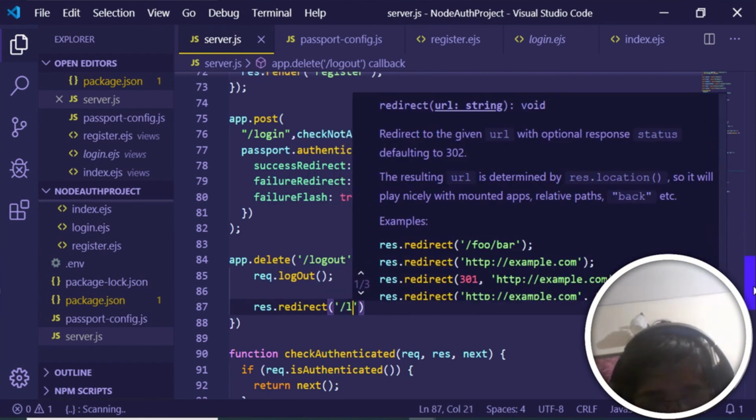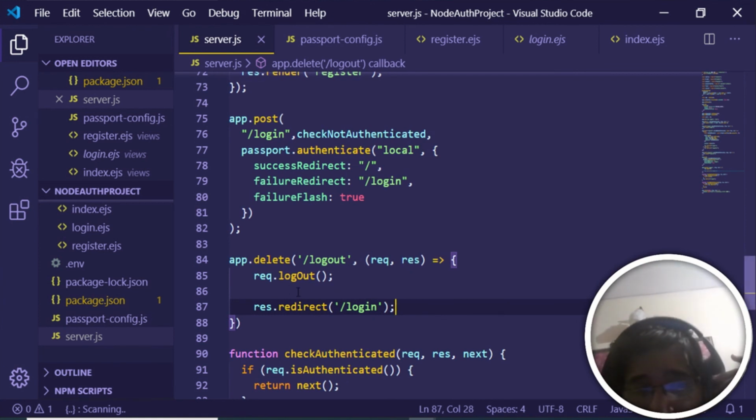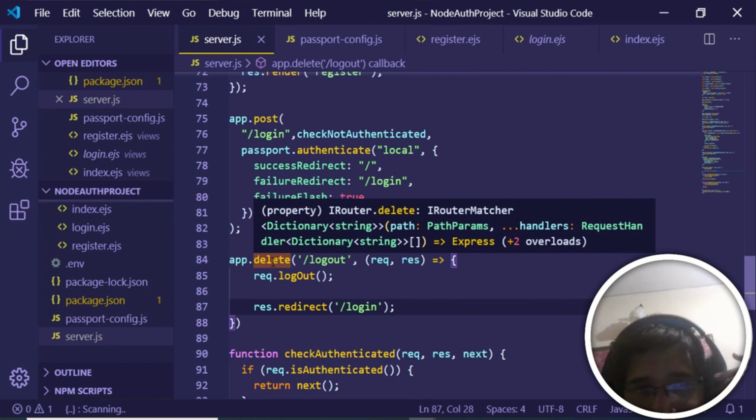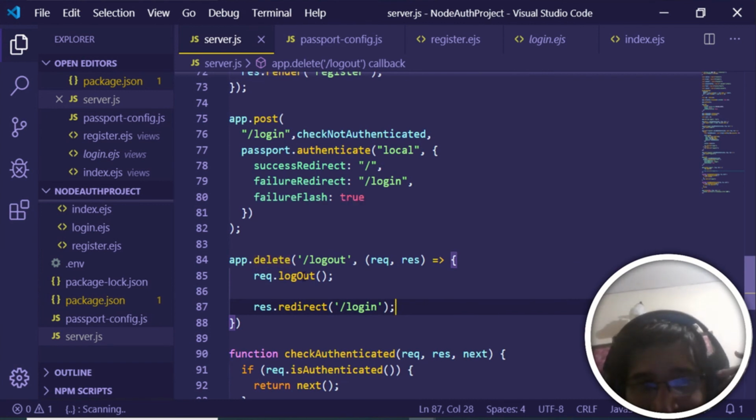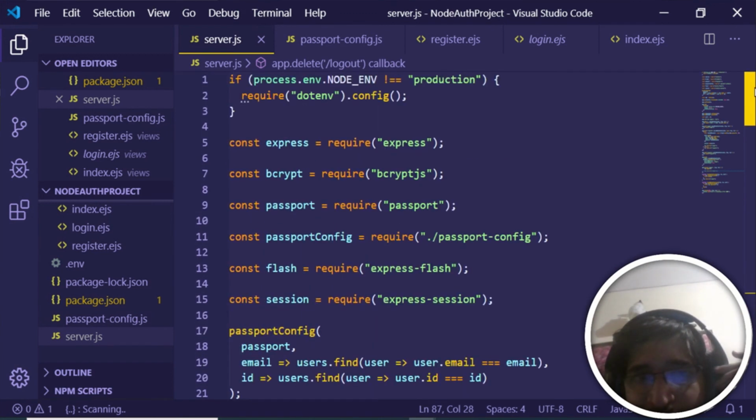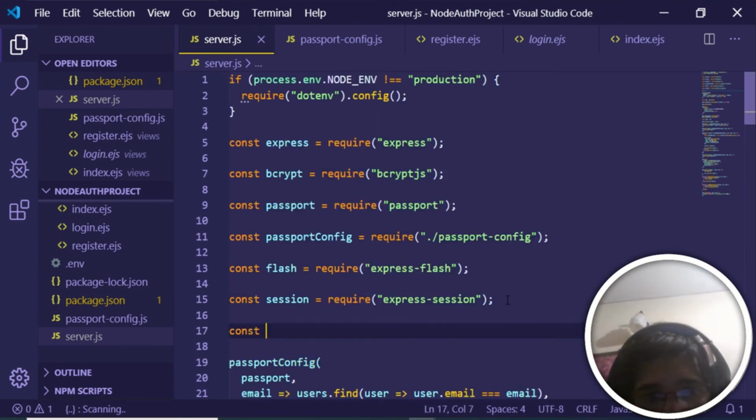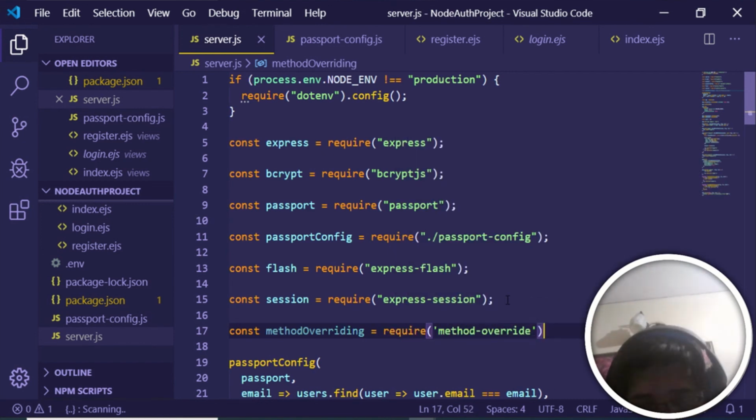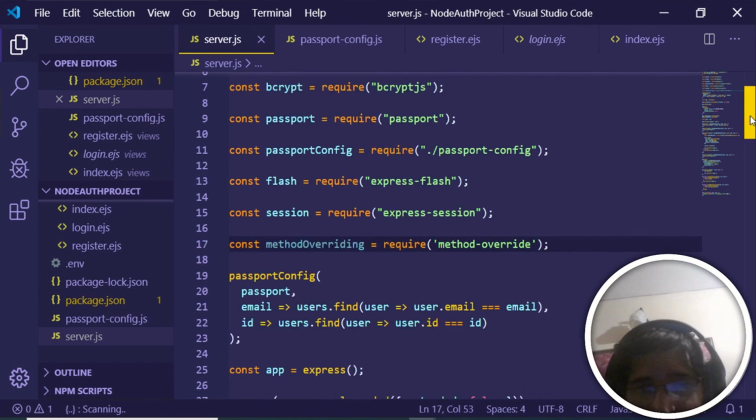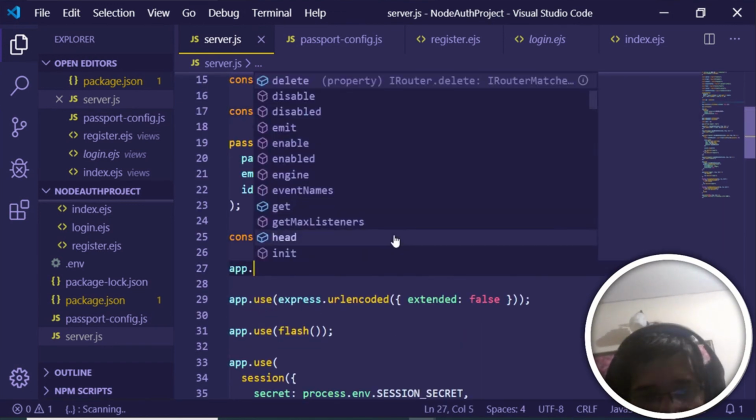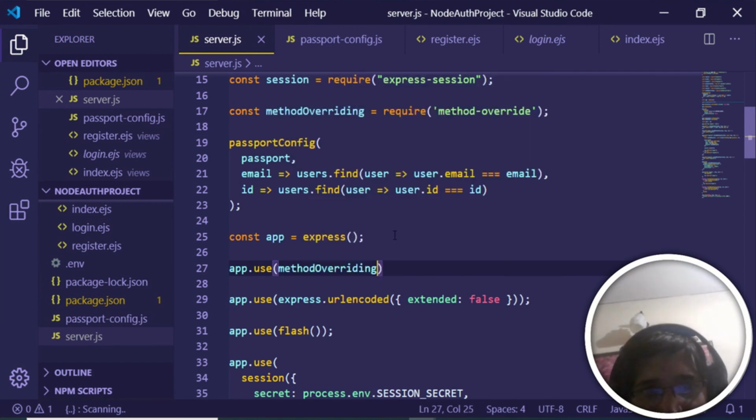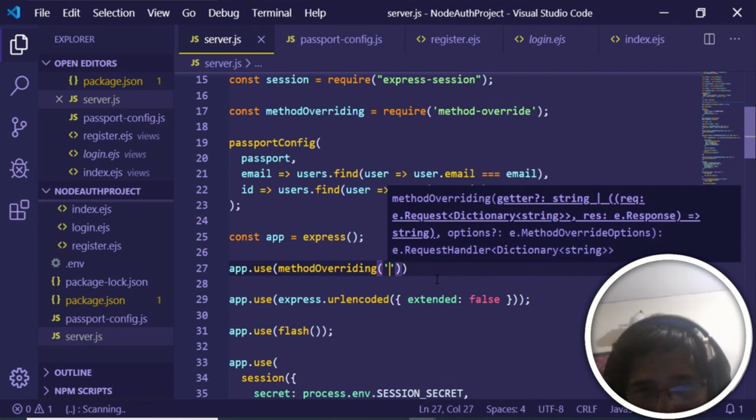That's it. And one problem is there, guys: we cannot use delete in our forms. Forms don't support delete, they only support get and post. So for this specific purpose, we will be using the library method-override. We have installed this earlier on, so I will be including it, naming it methodOverride, with require method-override. And now I just need to use this method override inside our middleware. So app.use(methodOverride), and here you just need to provide a name from which you will be using this library. So I will be providing _method.